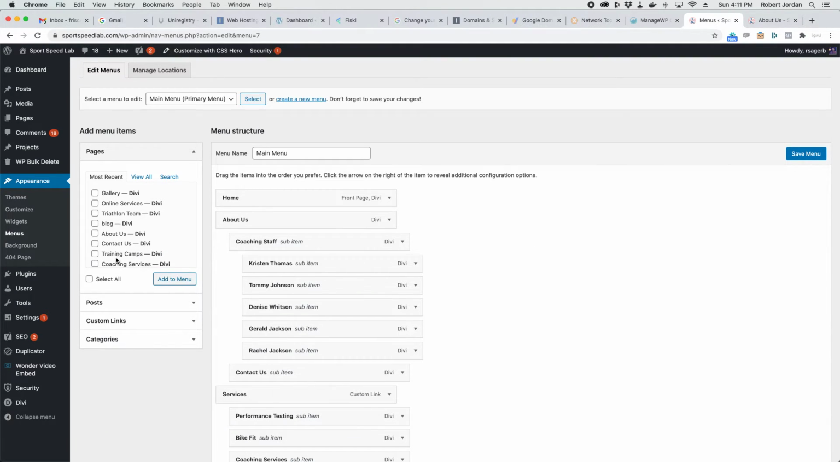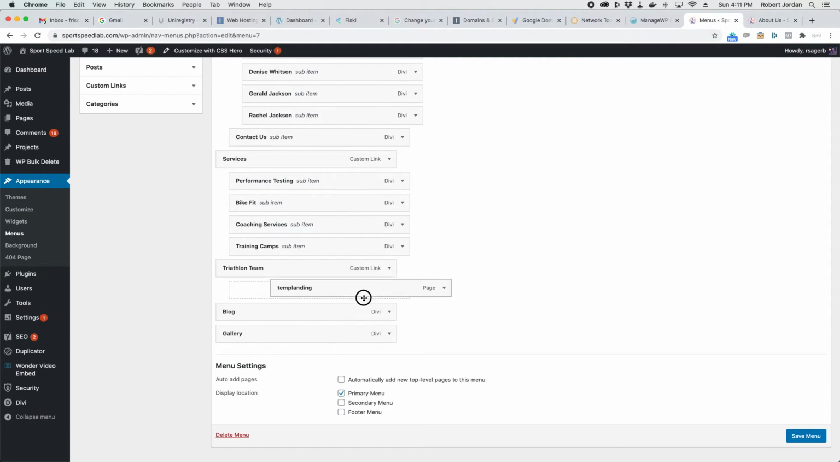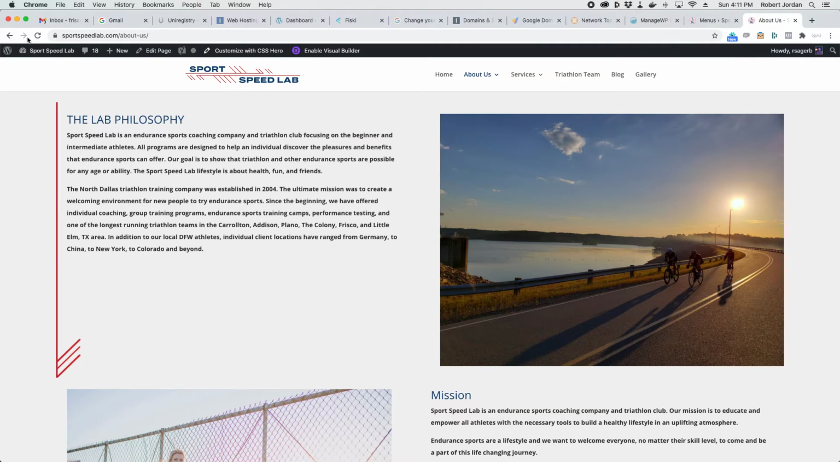If you've created a new page and want to add it here, you can view all of your pages here, and you say, great, I want to add temp landing to the menu. Find it, click Add to Menu. It's going to throw it in at the bottom. You can move it around. You can say we're going to put it under the blog for now. Click Save Menu, and once you do that, wham, bam, it is done.